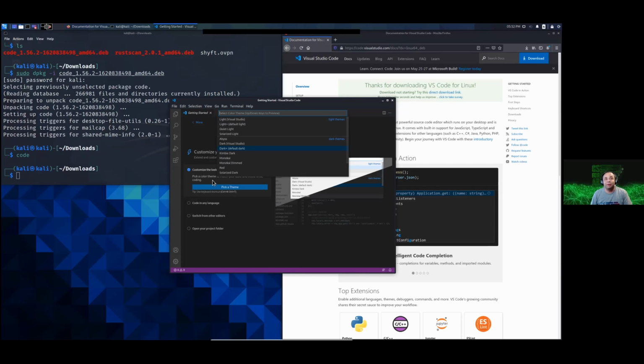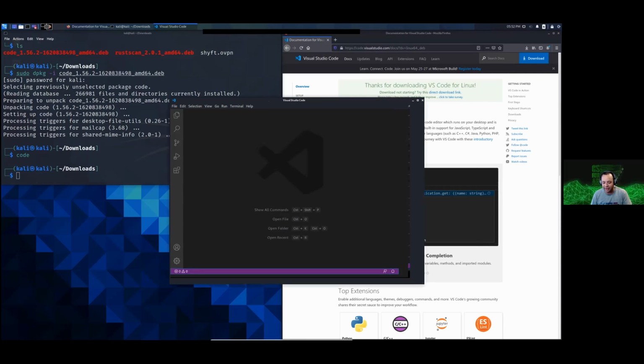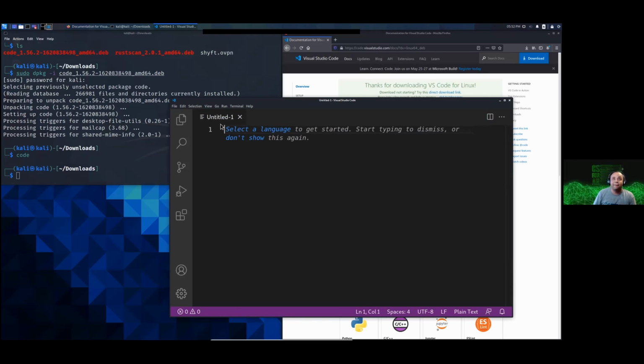It's telling me if I can customize it or any of these things. Really, I can just click the little X, just like the tab in a browser anywhere else. I'm zooming in to make the text larger in it, just like I would in Chrome by hitting Control, Shift, and plus sign. And you'll notice that the icons are getting bigger as well as the text. So I'm going to hit Control N to create a new file. And it gives me this little option here. It says select a language to get started. Start typing to dismiss or don't show this again. I'm going to tell it to not show this again right now.